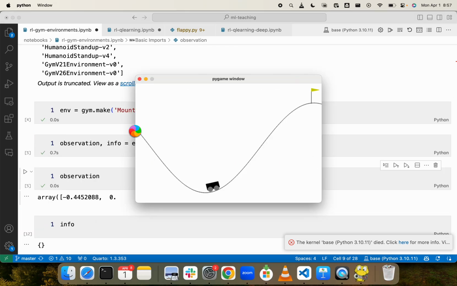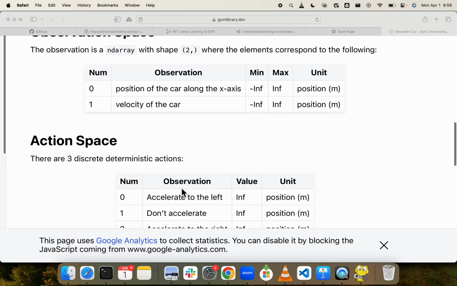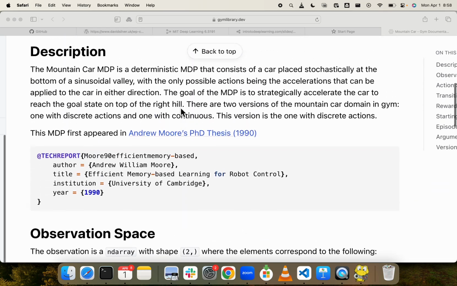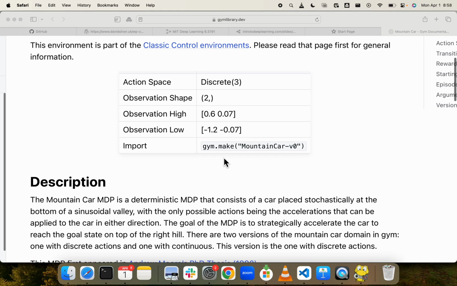This position, here you can see my mouse, is probably minus 1.2 and this is 0.6. Okay, it's getting stuck for some reason. Minus 1.2 to 0.6, and the second one is the velocity of the car. Again, the velocity can be negative as well as positive. Negative means going in this direction, positive means going in the right direction. So therefore, they are using this two-length tuple or vector to define your observation, or you're defining your state.